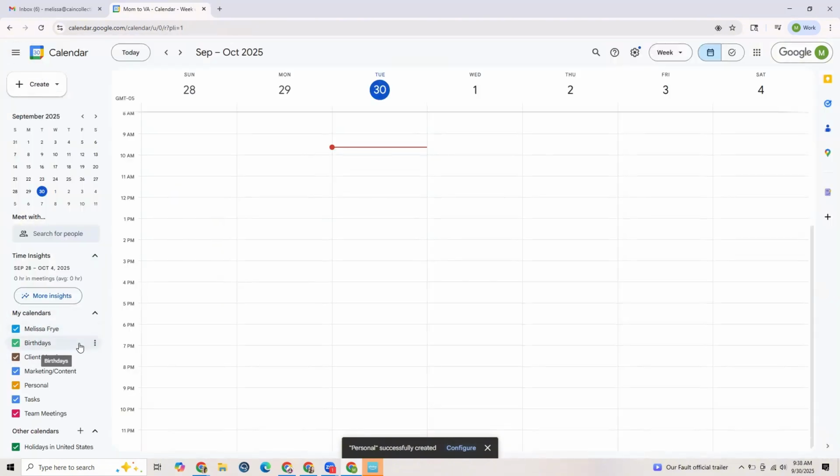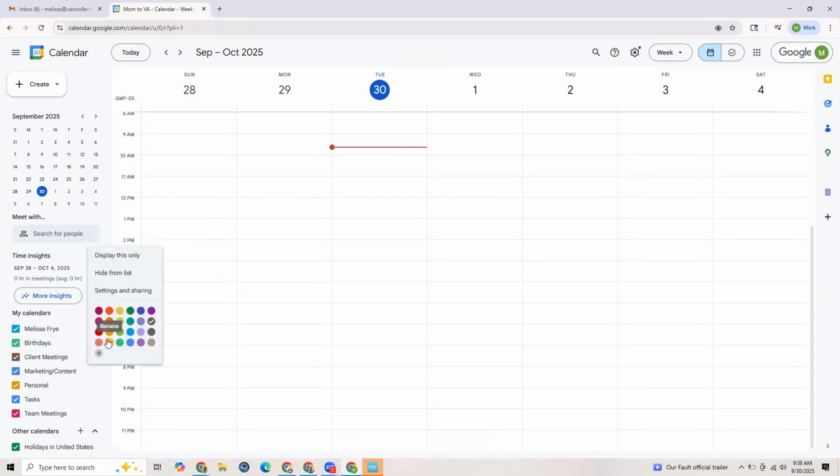And I'm going to go ahead and change the colors. For instance, I'm just going to say I want my client meetings to be in red. Where's my team meetings? Oh, down here. Sorry, marketing and content, let's have that be purple. And personal, we're going to have that be yellow. And team meetings, we're going to have that be orange.